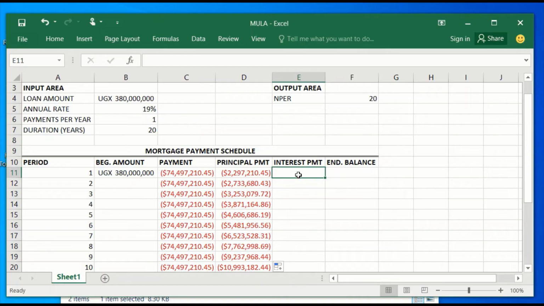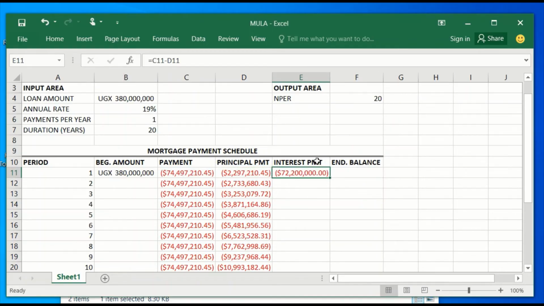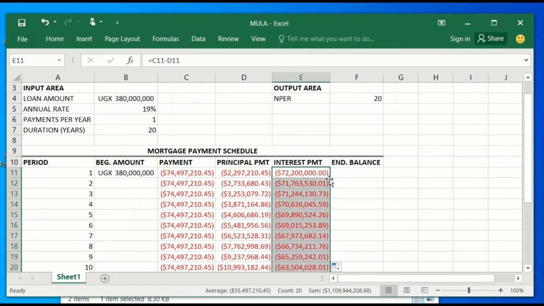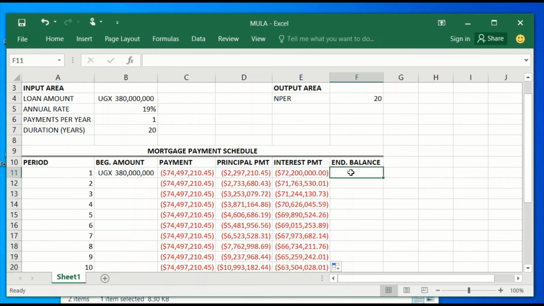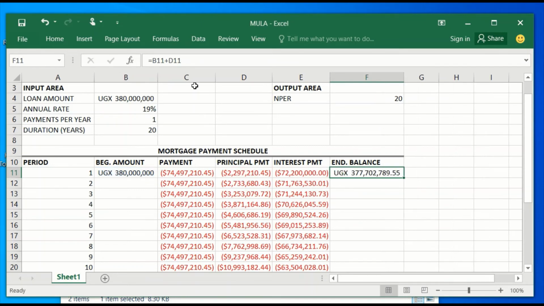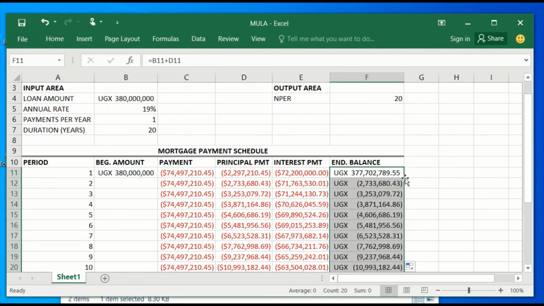Interest. The interest payment we said is equal to the payment minus the principal payment. And we enter and use the fill handle to drag down. And finally, the ending balance is equal to the beginning amount plus, don't forget your plus, and you add it to the principal payment. You enter and you use the fill handle to complete that.